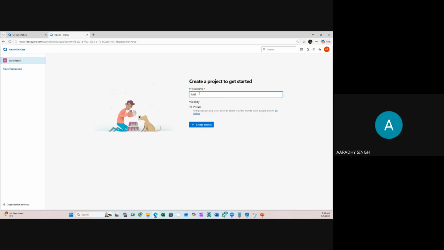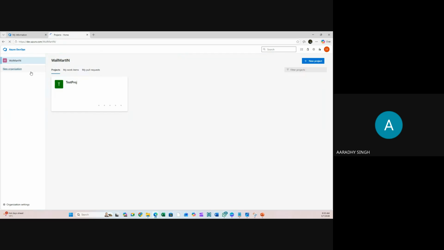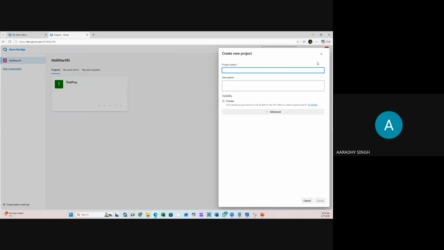Whatever name of the project you want, you can type here. For example, suppose a test project. You see here what I'm doing, I'm going to create a test project. So finally, this is my organization. Under the organization, you can create projects, and there's no limit. In case you want to create 1, 2, 10, 20 projects, you can.